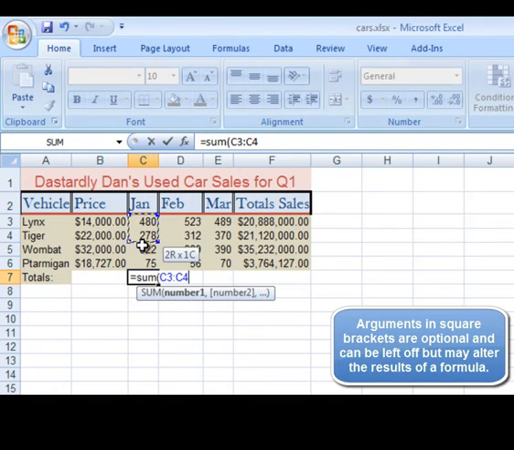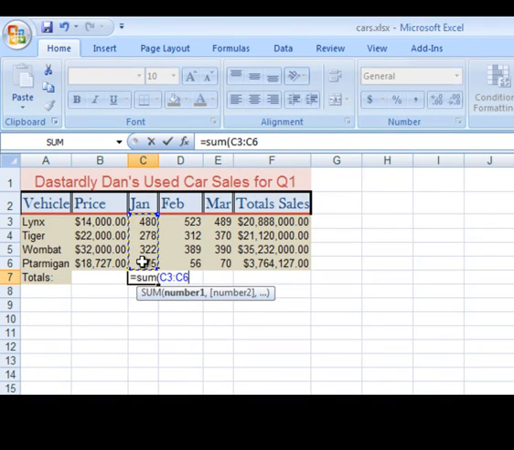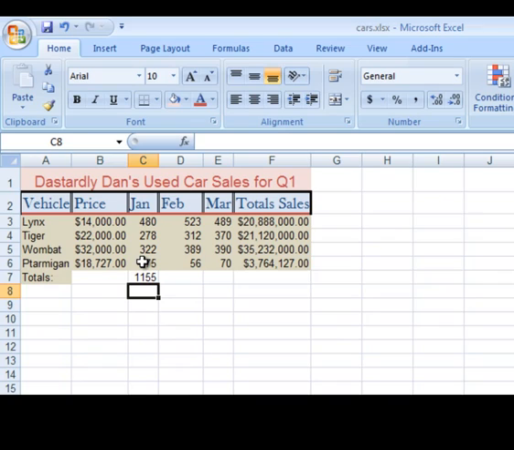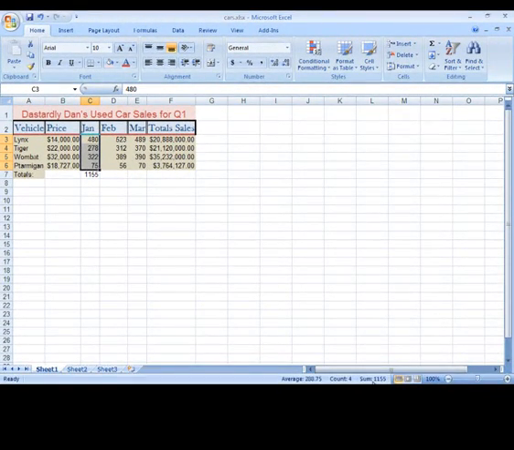So I'm actually going to select this range of cells because I want to add the numbers from C3 to C6. So now my equation is sum, round bracket, C3 colon C6. And that is the way to identify a range of cells. I close the round bracket or parenthesis and hit enter, and now that sum is 1155. And I can double check on that just by selecting this range of cells, and right down at the bottom, of course, I can see that the sum was 1155.